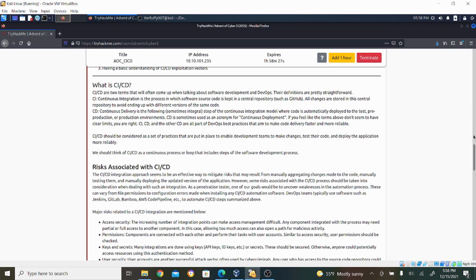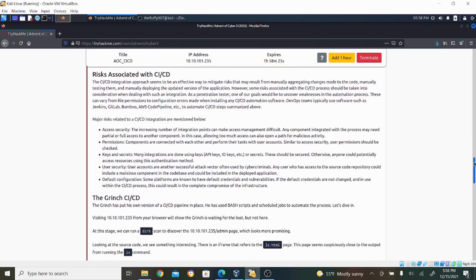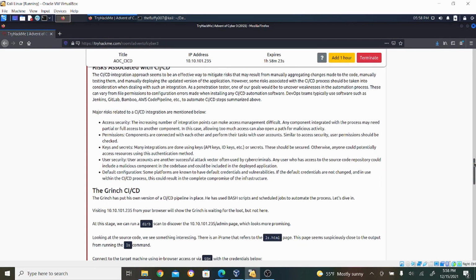So, the risks associated with CI/CD. The CI/CD integration approach seems to be an effective way to mitigate risks that may result from manually aggregating changes made to the code, manually testing them, and manually deploying the updated version of the application. However, some risks associated with the CI/CD process should be taken into consideration when dealing with such an integration.